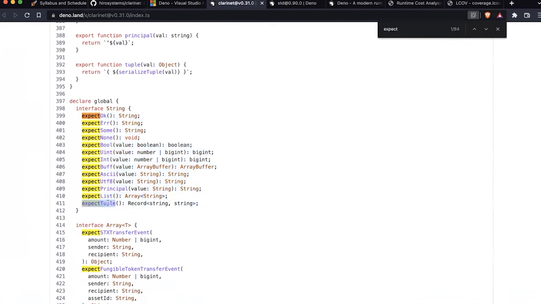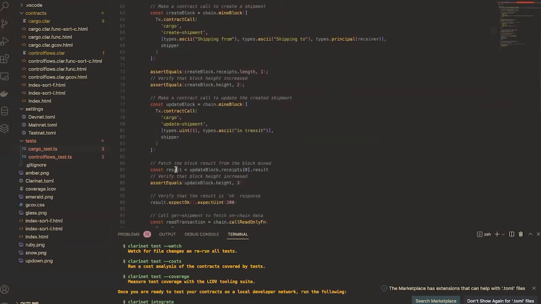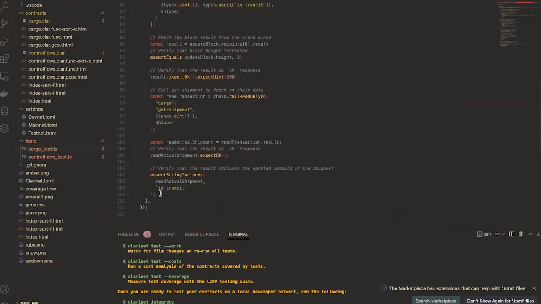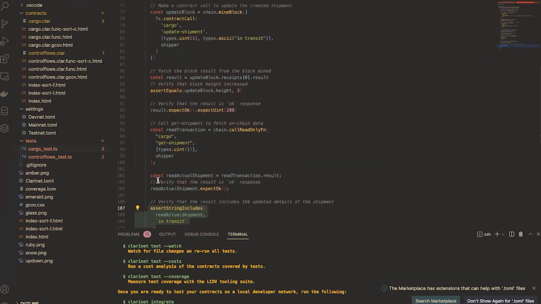So instead of me using assert string includes, I could also make use of expect tuple for the total result. I might not need to assert this. I might use the other function that is available, expect tuple, to be a way to verify my expectation.